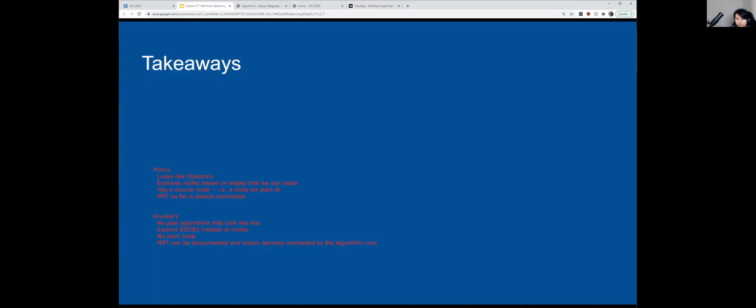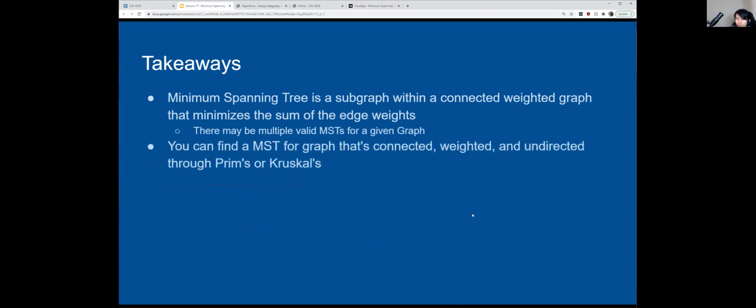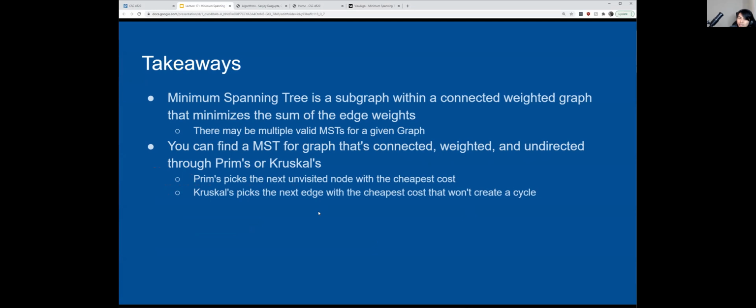Let's go ahead and do takeaways now. Minimum spanning trees are subgraphs in a connected weighted graph that minimize the sum of the edge weights. There might be multiple valid MSTs for a given graph, and you can find the minimum spanning tree for a graph that's weighted, connected, and undirected, either using Prim's or Kruskal's. Prim's picks the next unvisited node with the cheapest cost, and Kruskal's picks the next edge with the cheapest cost that won't create a cycle, right?